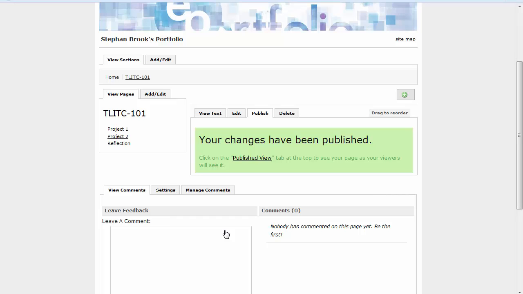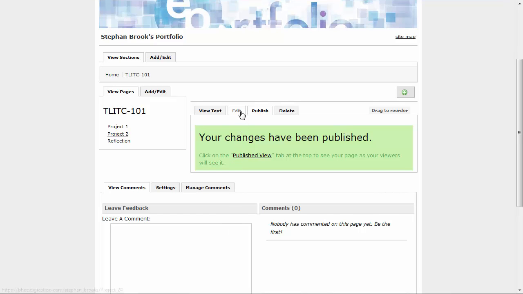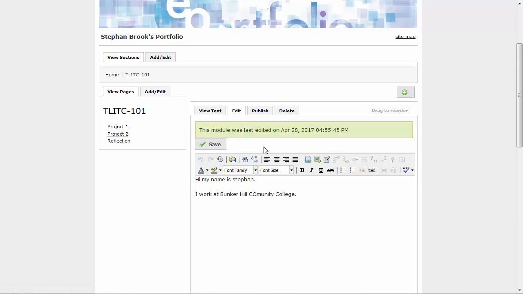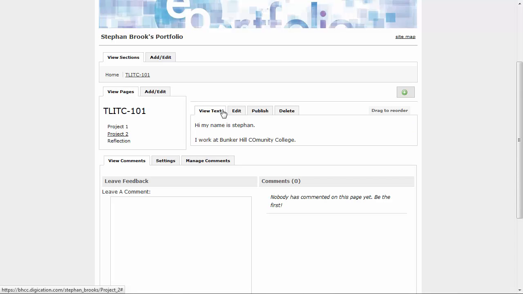For instance, you could add a picture right into your rich text module. You just click Edit on the module, and then in the toolbar, in the top row here, you'll find a button called Insert Media. So you certainly could add pictures that way, but what I'm going to show you is how to add an image, video, audio module.